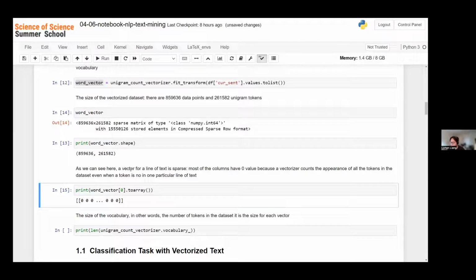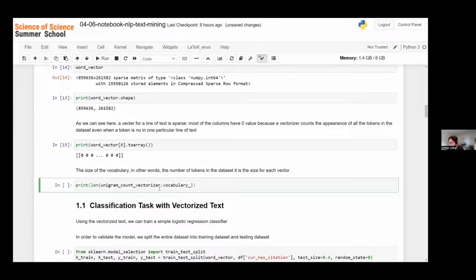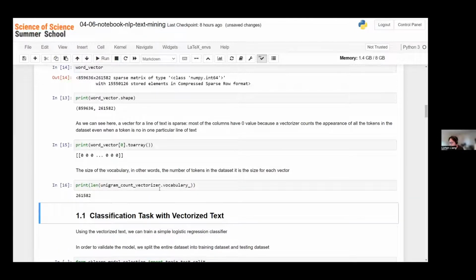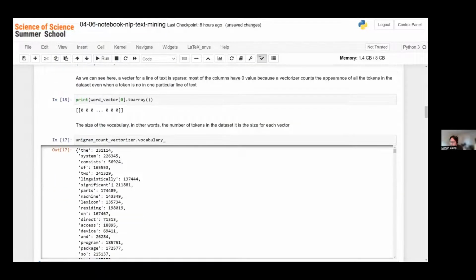So now I'm picking the first vector from the matrix. You can see there's a lot of zeros here. That shows a reason why sometimes we need to pick a more compact representation of words instead of the vector space model. And here, by printing the vocabulary attribute, it shows the vocabulary of the entire corpus.